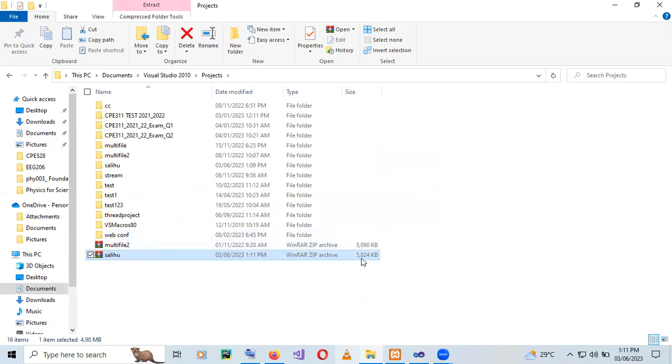You can see the file size now is 5 megabytes. Now let's look at the original size. The original size is 21 megabytes. So when you compress it, it compresses the folder to 5 megabytes. So it is this compressed zip folder that you will upload to the server.